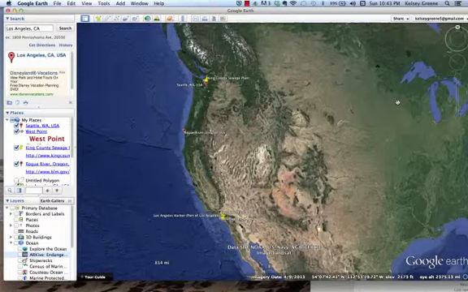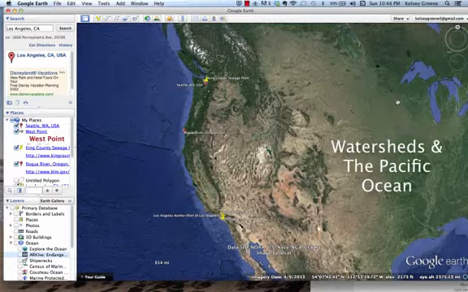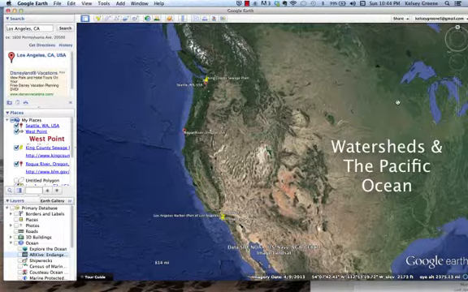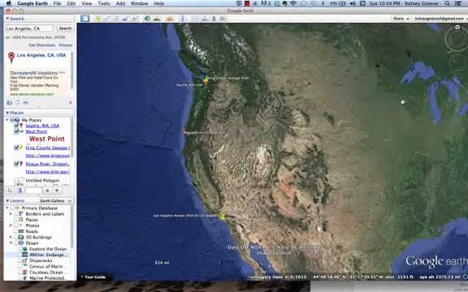I'm using Google Earth to introduce an activity involving watersheds and the Pacific Ocean, specifically the coast of the U.S. I'm just going to walk through what I did and explain the different layers, tools, and places and how they tie into this activity that I am hoping will lead to an inquiry-based lesson and very hands-on expansion for students to get involved with.